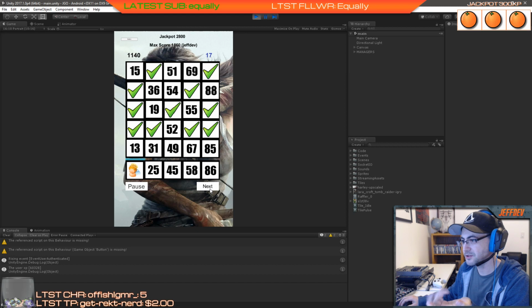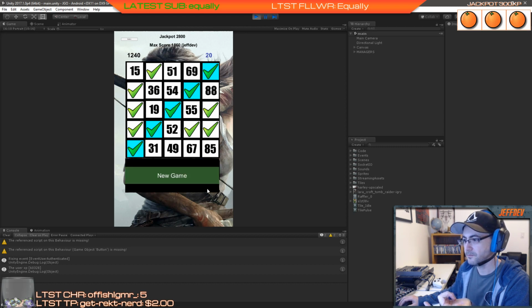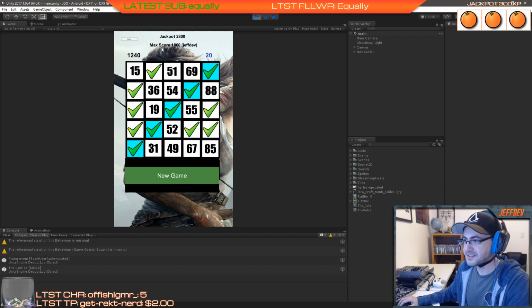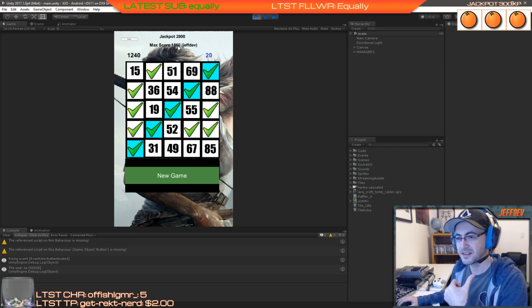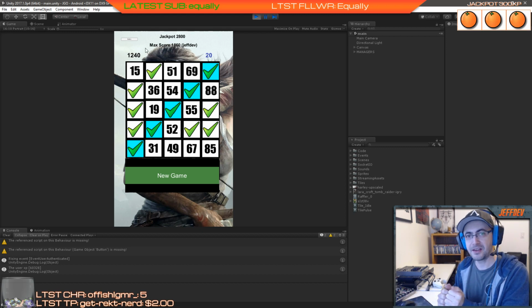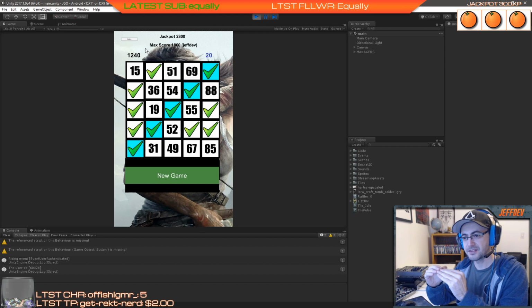And then we get the angel, we get more points. And when you do lines or diagonals like this, you get points. So now we finished the game, and we finished with 1,240. The max score, this is because I was testing yesterday, is now 1,860.